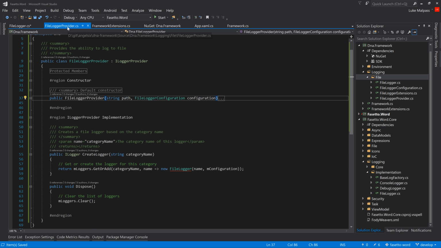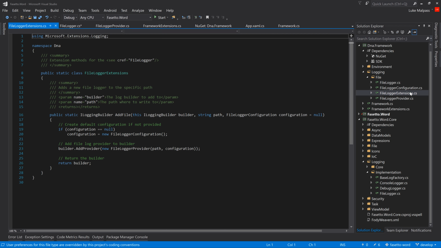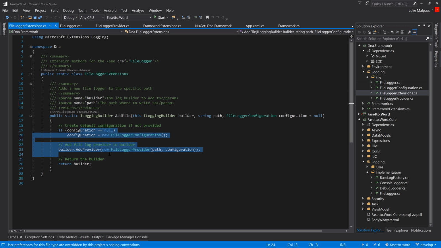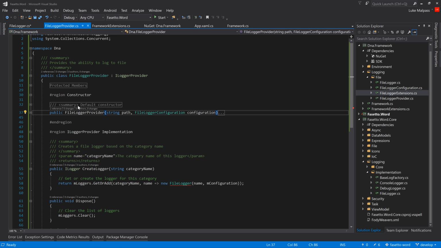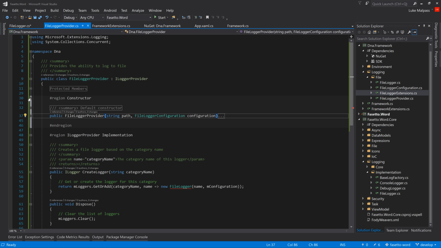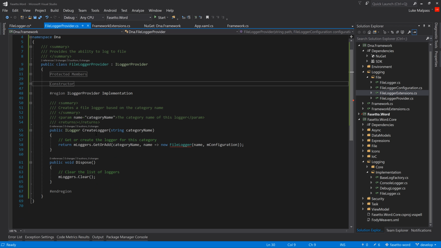So this boils down to the log provider extensions, which basically adds a provider, a file logger provider, which has now got the path and the configuration. So that's done. The provider gets that information and sets it in there. And when it's implemented, it will now be expected to create a logger based on the category name and clear the list when done.